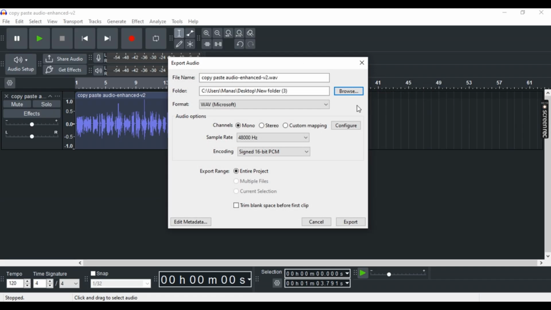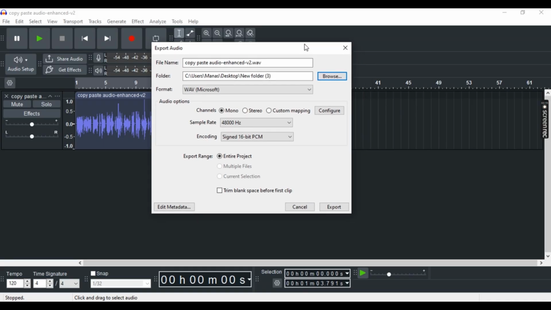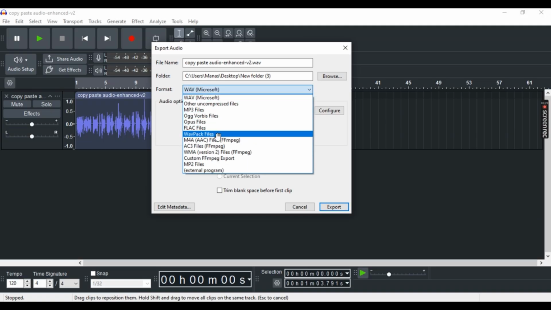Now, next thing is format. So this is the most interesting and important part. So just simply select this drop down box right here and select which format that you want to export in. You can go from MP3, MP2 and much more, and that's it.